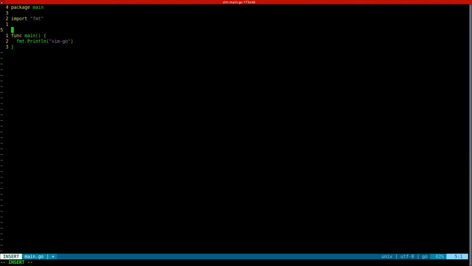So I'm going to make a function, func heavy, which is going to be a long running task, and time.Sleep, time.Second into 5. So this is going to sleep for 5 seconds. I think I need to import time, yeah. So import fmt and import time.